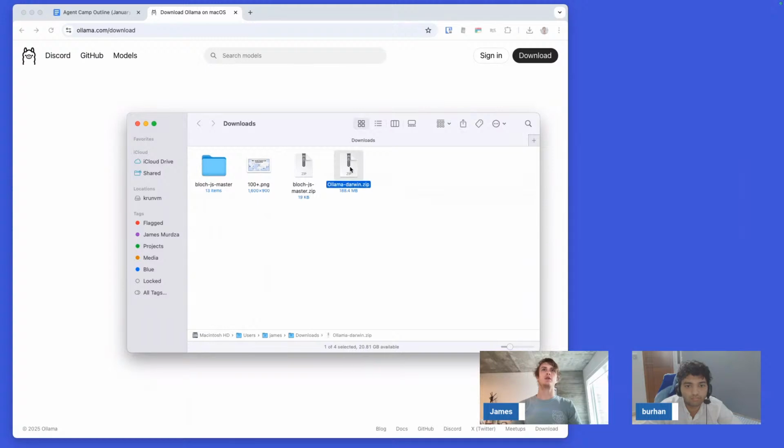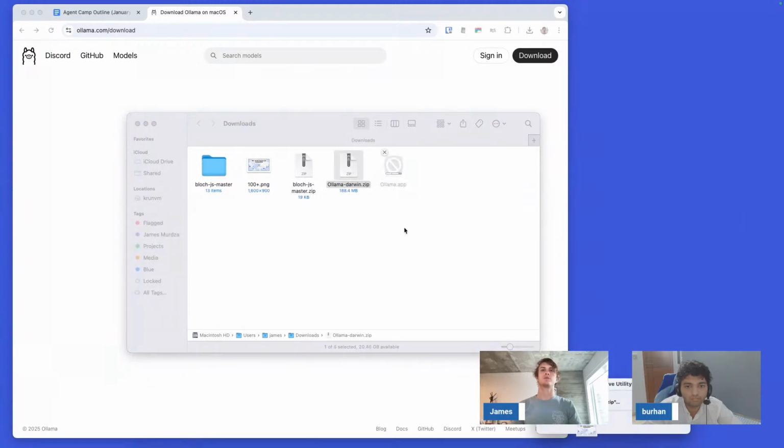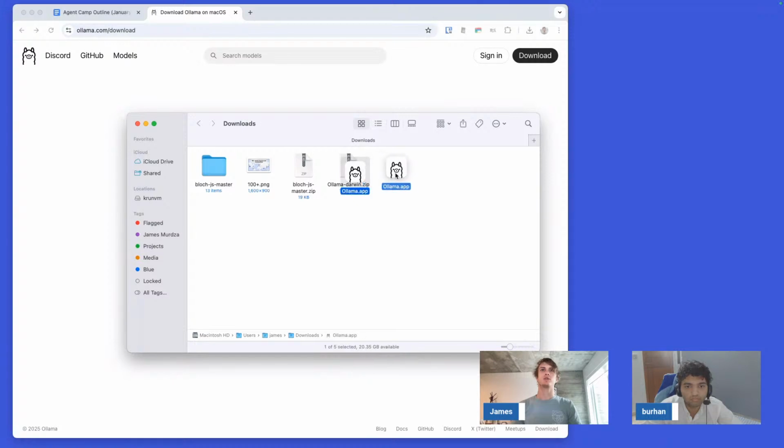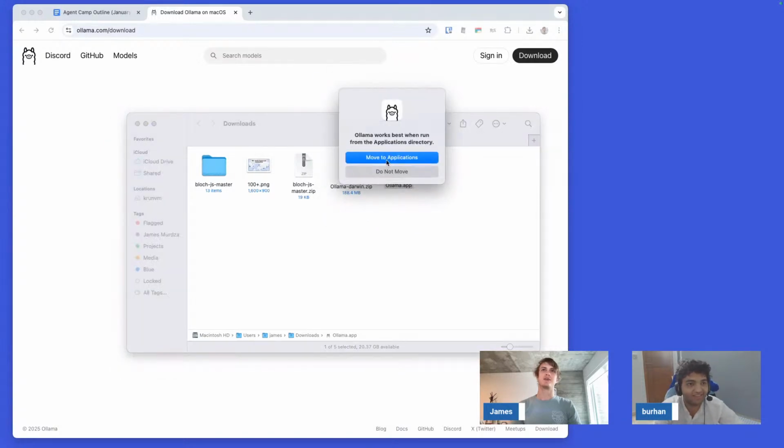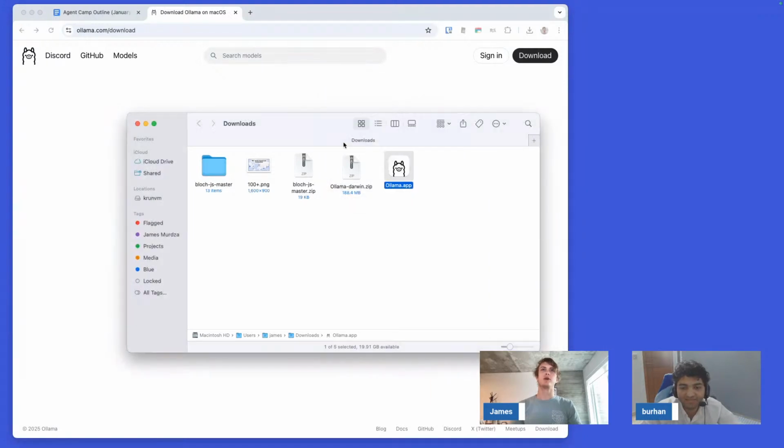I'll show what I got here. So I got Ollama Darwin. Fun fact: what's Darwin? Charles Darwin? Charles Darwin, man with a pet turtle. Oh, yeah. It's also the kernel of Mac OS. It's called Darwin. That's cool.